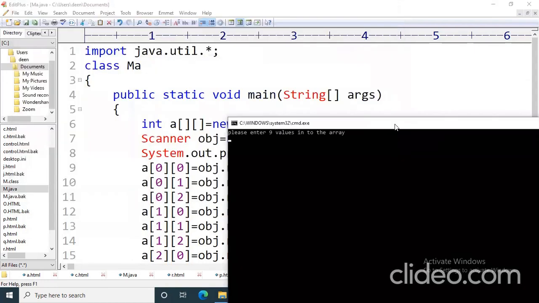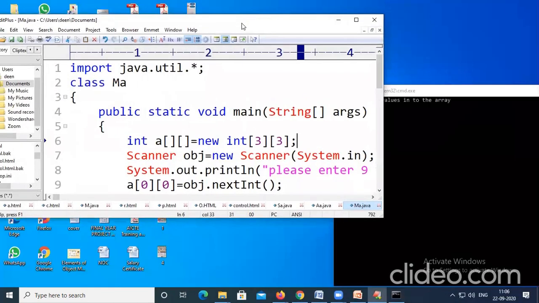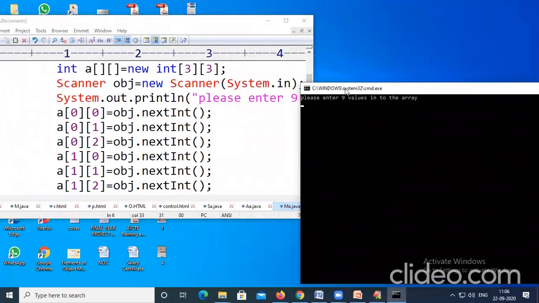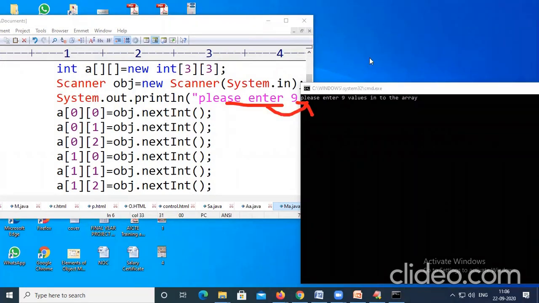If I run, it is asking to enter nine values. So it is the output of this particular code. You can see it here side by side: please enter 9 values, right? So it is asking to enter nine values. Now I am ready to enter the nine values.